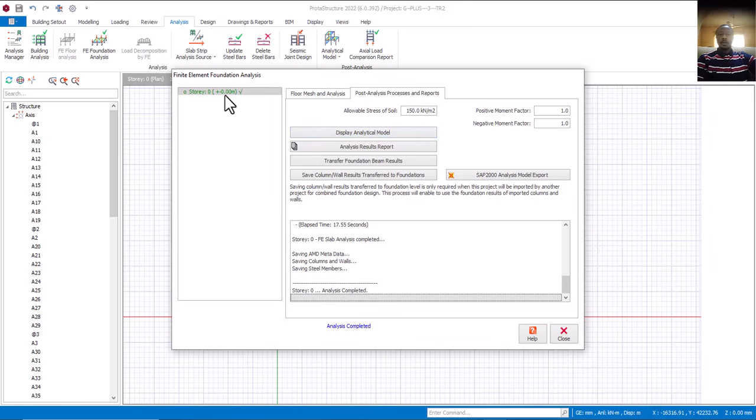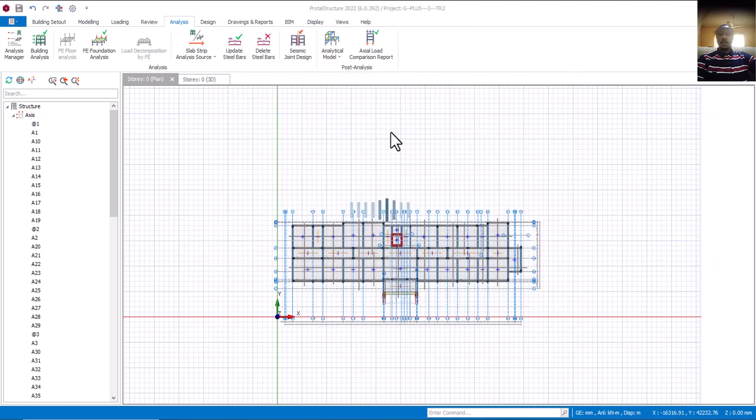So what we do now is come here. Can you see here? Already analyzed. So I'll come here now and click on this display. What do you call it? Display analytical model. Click on it. And let's wait for it to appear.